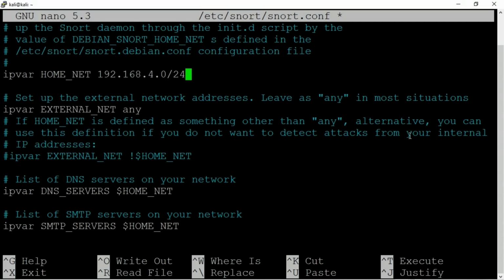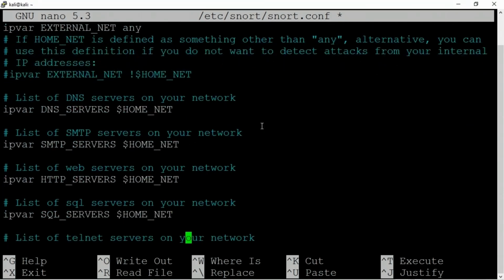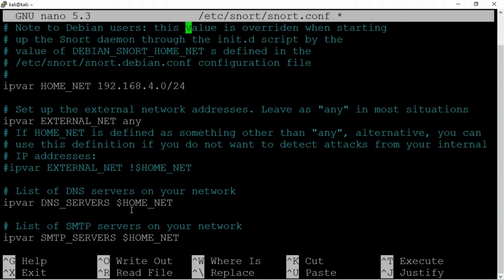I've got a number of these variables here that I can change, and these variables can be referenced within my rules, such as $home_net. Notice that when we reference the variable, we prefix its name with a $, but when we define it up here at the top, there is no $. So that's important to note.